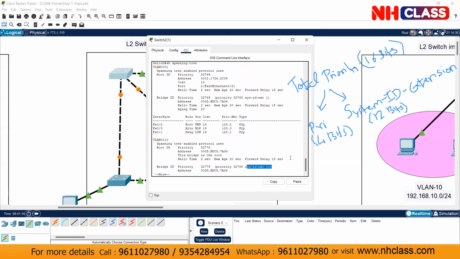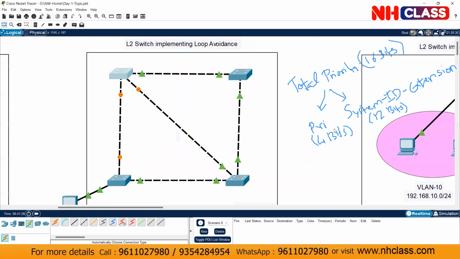The system ID extension value is the VLAN number, which is combined with the priority to create something called total priority, which is used in the election. Are you getting what I'm saying? So the priority is only 4 bits now, not 16 bits. With 4 bits, how many possible values can you have mathematically? 2 power 4, 16 values.